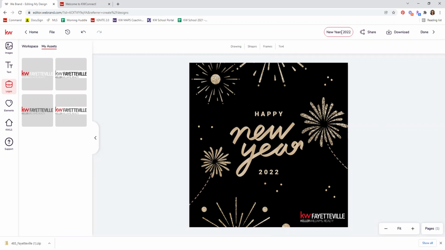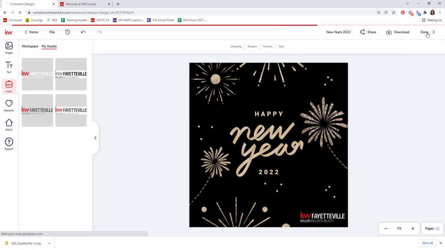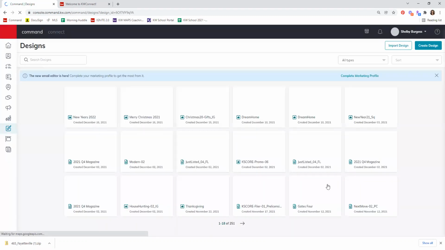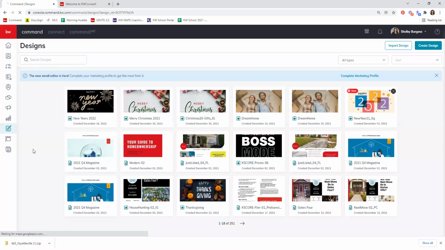Okay, so I already named it. I am gonna file and save once again. Okay, so those are the two that I am going to be creating a social post for today. You of course can use whatever designs you want, but I'm done in designs. So I'm going to hit done. Okay, so you can see my two designs here, which is great. Those are the ones I'm going to be using.